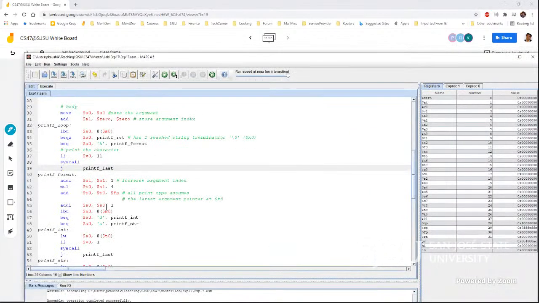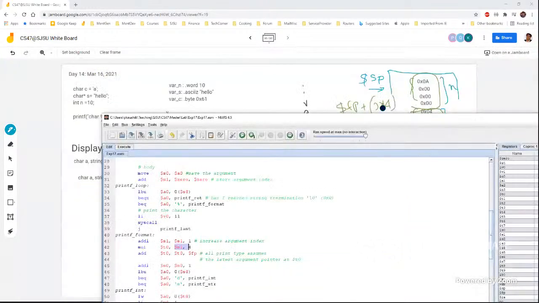All right. So here we increase the argument register by 1, then multiply it by 4, just like we proposed here, and then add that value on top of FP. So add it to the FP. So T0 is ultimately FP plus that argument index multiplied by 4.